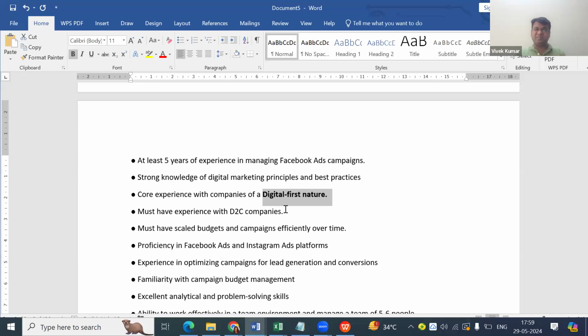But here in this particular JD, what they're saying is that they want someone with digital first nature experience. This is very critical for them because if someone doesn't understand a digital first kind of business, then that person might not be able to perform according to them. So this is again a non-negotiable. And they've written this because they need someone with experience in D2C companies, direct to consumer companies. That means they are going to be someone with a digital first kind of nature.